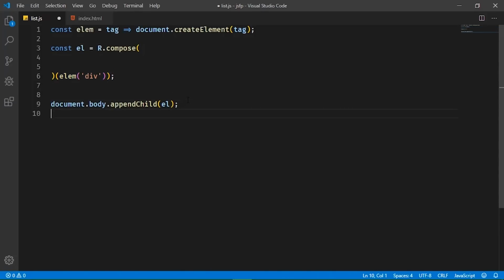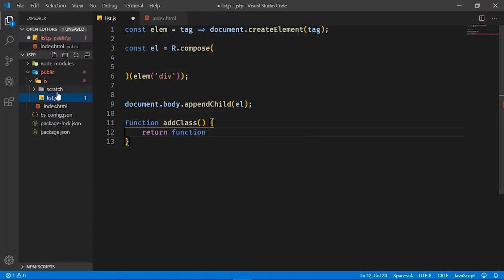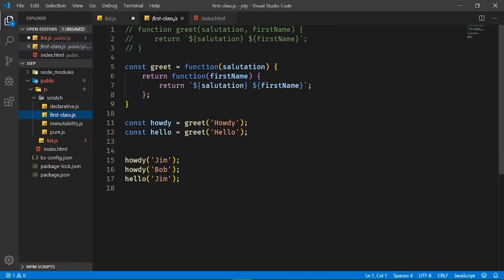So that means we would have like a function called add class. And this will need to return another function. In fact, we looked at something like this, didn't we? Let's go and look at our Scratch. If we look at first class, maybe, yes. Whenever we created this greet function, it was kind of a two-step process. Greet was just a generic function, something to set up or partially apply, so that if we wanted to create a specialized function for saying howdy, we called greet, we passed in howdy, that gave us a function that we could then use to say howdy all of the time.